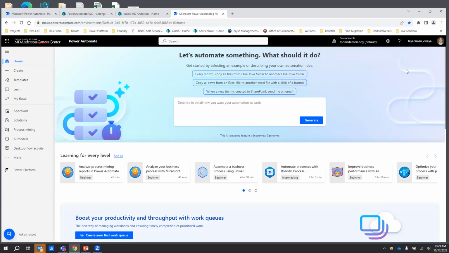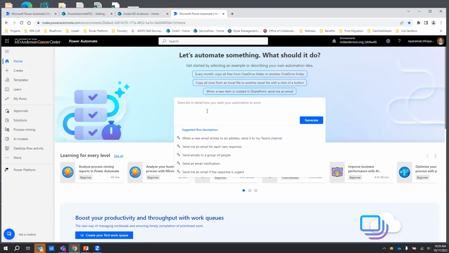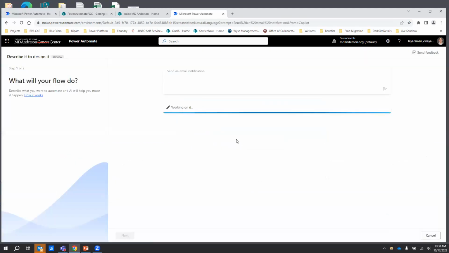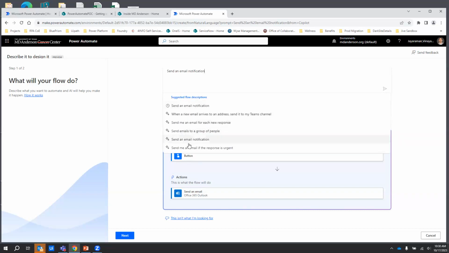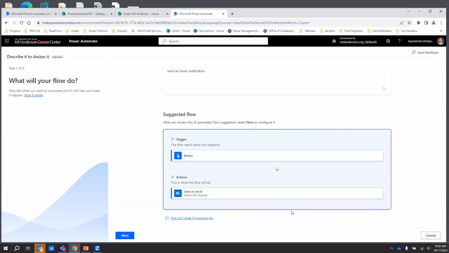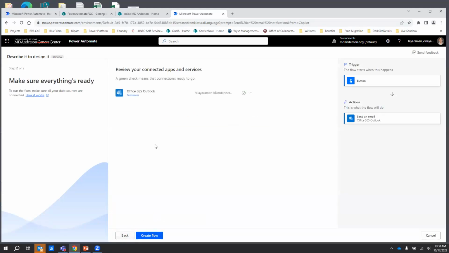They have given some samples. Let's automate: whenever something happens, send an email notification. This is basically when I click on the button, a notification will be sent. It's a simple two actions. You can describe whatever you want here, but they have given some samples. If you want to try it out, describe it and design it. This is still in preview, but it works quite well. If I click next and create flow, your flow is ready.